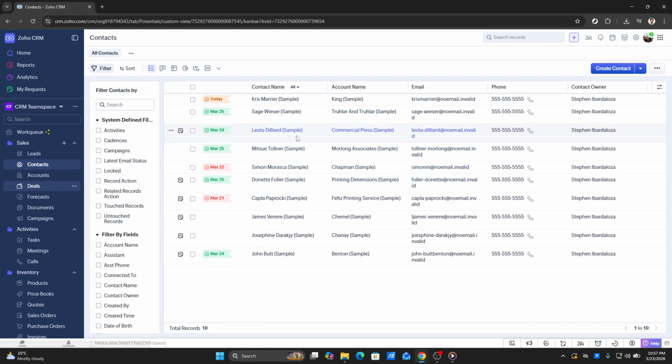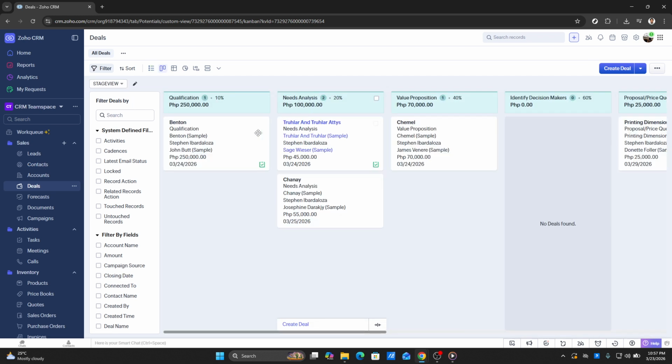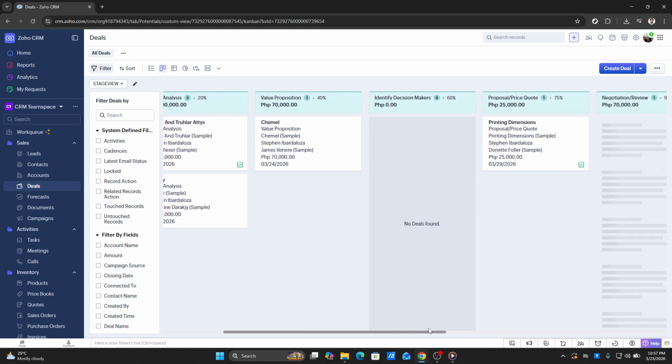Keep field labels clear and required fields minimal. This keeps reps moving quickly while still collecting reliable data. Save your changes and preview record layouts to confirm they're easy to scan.